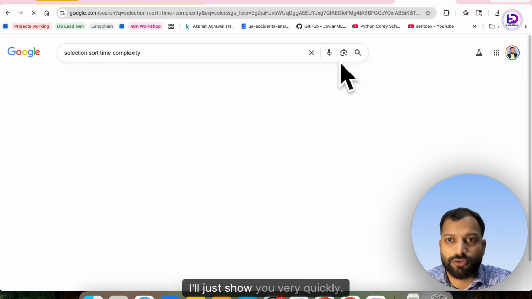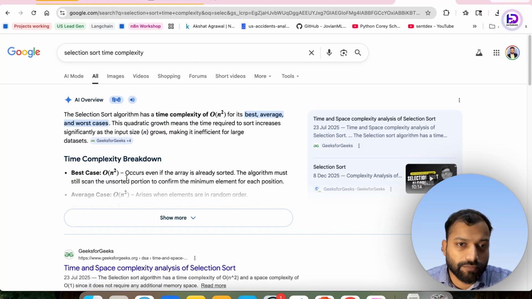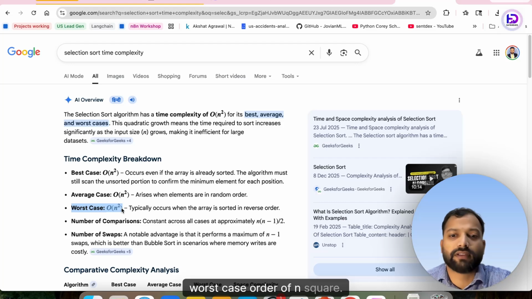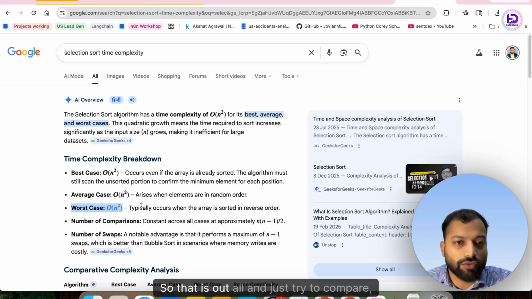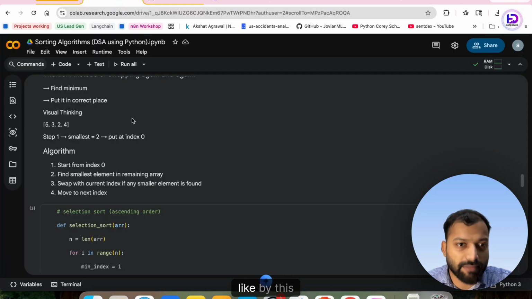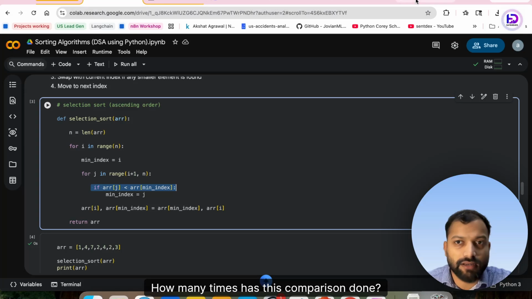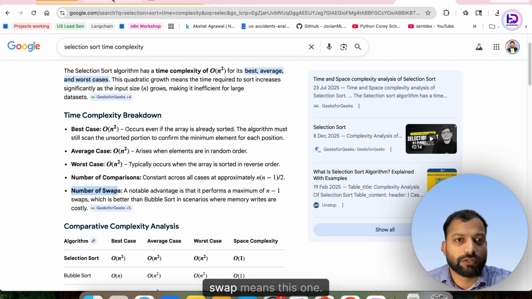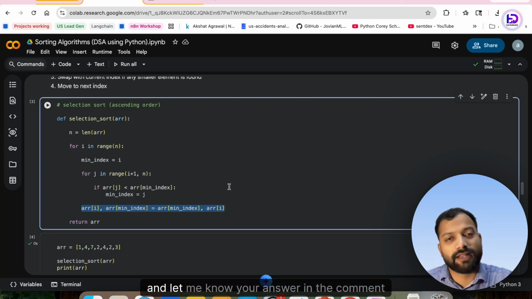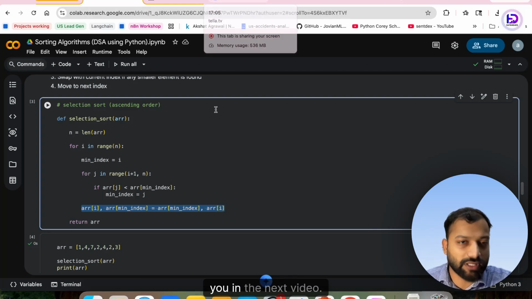See, I'll just show you very quickly. Yeah, so see, best case order of n square, average case order of n square, worst case order of n square, right? So that is all. And just try to calculate the number of comparisons done, like by this one. How many times has this comparison been done? And also the number of swaps. Swap means this one. So please try to calculate these two things and let me know your answer in the comment section, right? So that's all about selection sort, and I will see you in the next video.